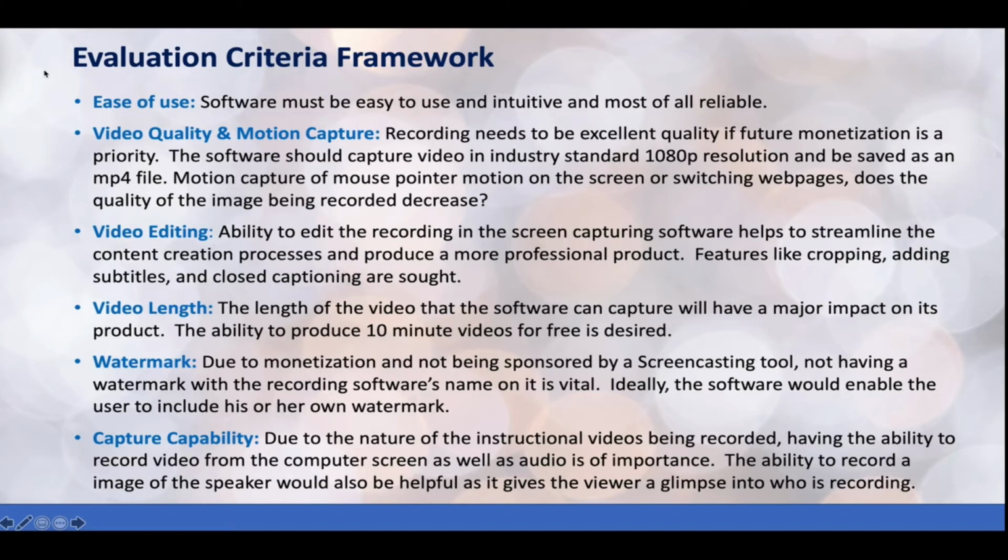And also, due to monetization of what we were hoping to accomplish and what the persona was hoping to accomplish for YouTube, we didn't want a watermark on any of these images. This was important because if you're monetizing something on YouTube, you don't want to be advertising another company. And capture compatibility. We wanted to have the ability to record video from the computer screen as well as audio. The ability to record an image of the speaker would be helpful, as it also gives the viewer a glimpse as to who is recording.